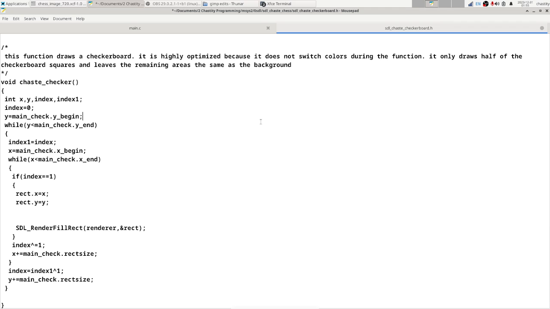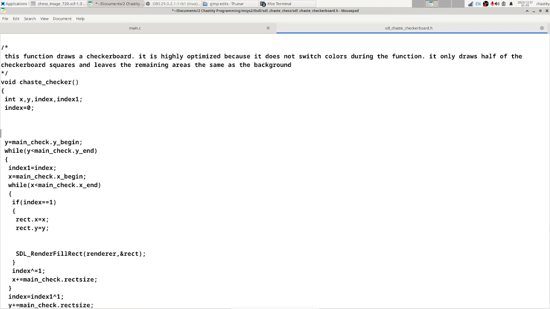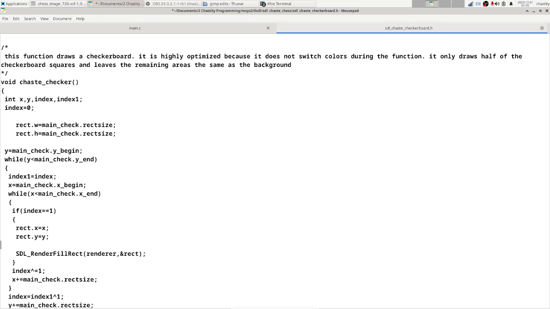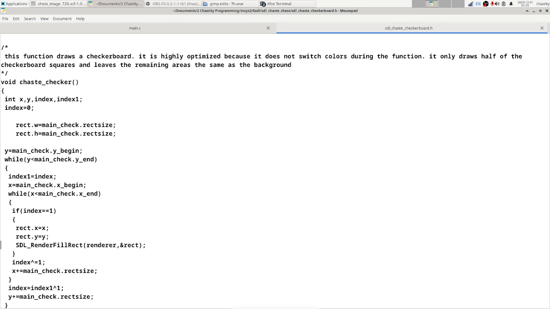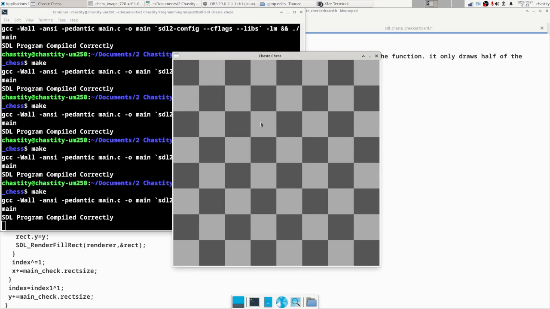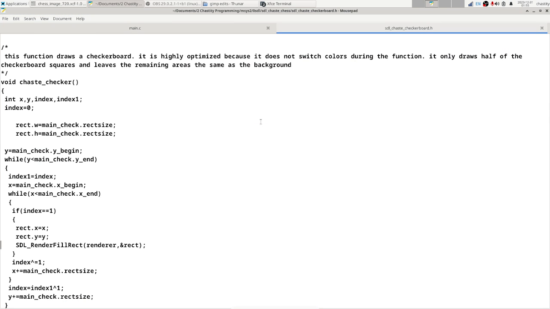So here's what we're going to do. Before it begins that loop, and of course it sets index equal to 0, we're going to set the rectangle at the beginning before the loop, because the size of the checkerboard stays the same. See, it still works just fine. Now, what about this? Let's change index 0 to index 1 and see what happens.